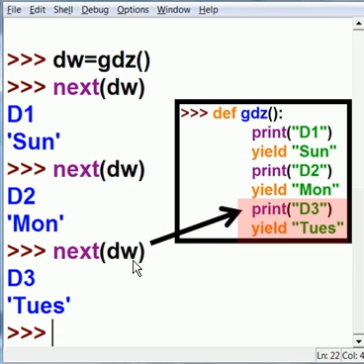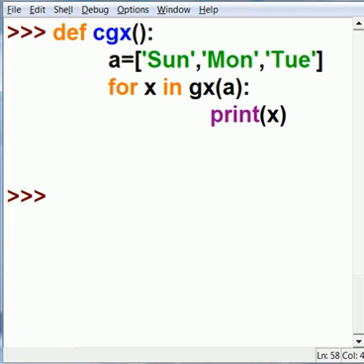If I key in next DW again, I'm going to get an error because I don't have anything else in this generator function. Now I'm going to define a function called CGX. That's going to call the GX function. I don't have a GX function yet, but I'm going to have one soon.